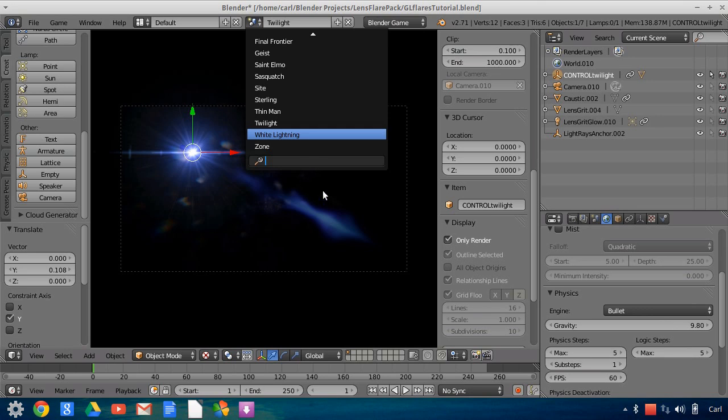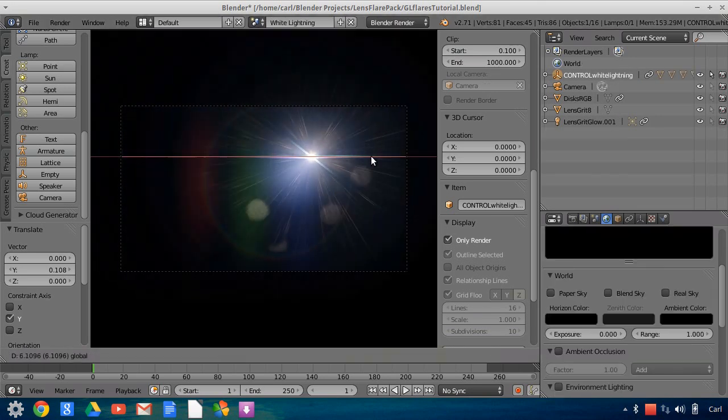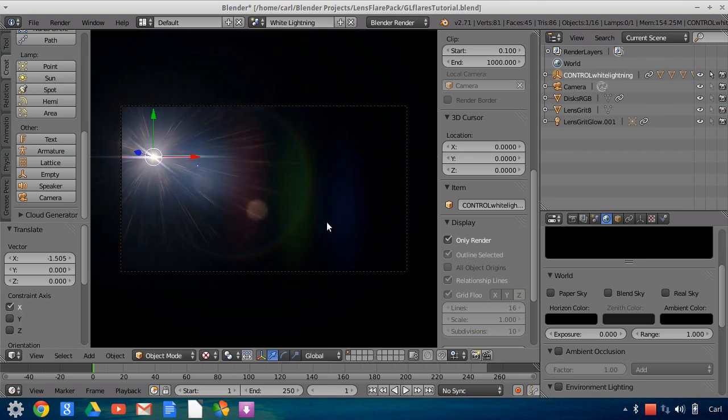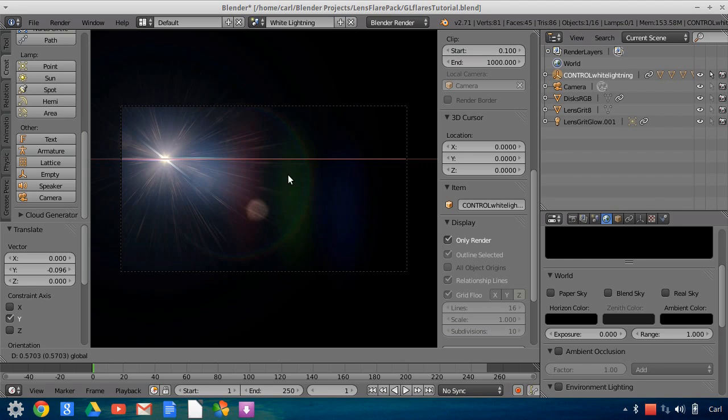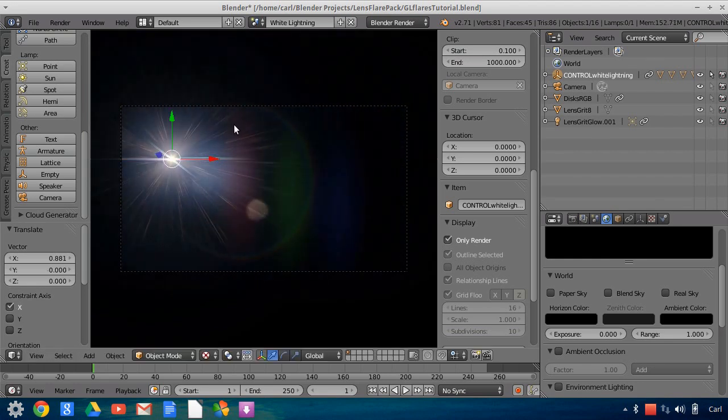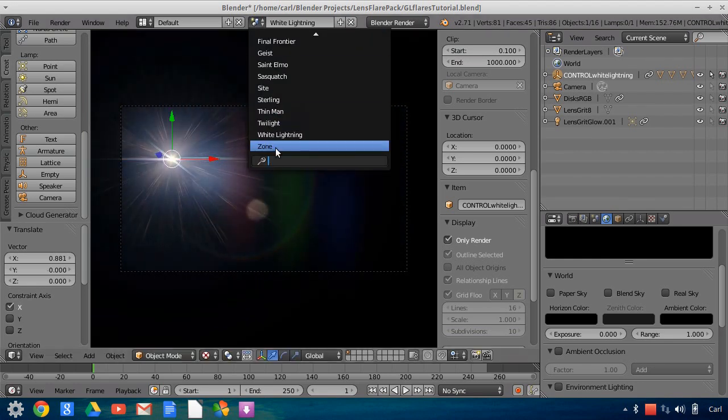And again, it loads up a little slow, but once you're there, it's got another kind of hoop on there. Some interesting things: a little bit of lens grit, and a few dots poke up there. And the last one, Zone.